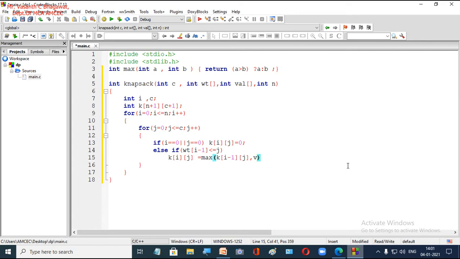What is the profit of the ith item we are having? The value of i minus 1, plus k of i minus 1. Now be very careful here: k of i minus 1 and j minus the weight of the selected item, weight of i minus 1. Now close the bracket. You have to see these brackets carefully, here 2 square brackets. Now you are going to find the maximum between these two values.